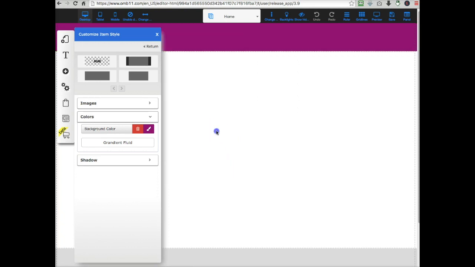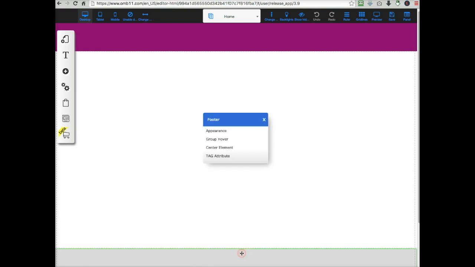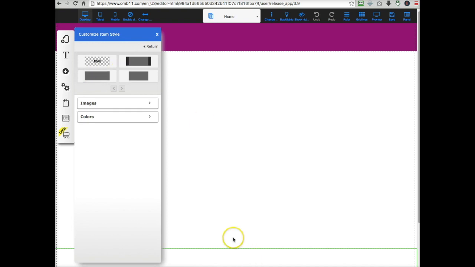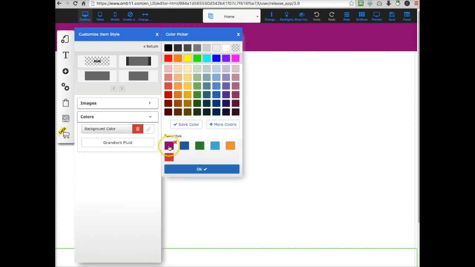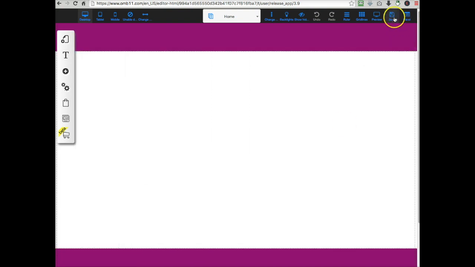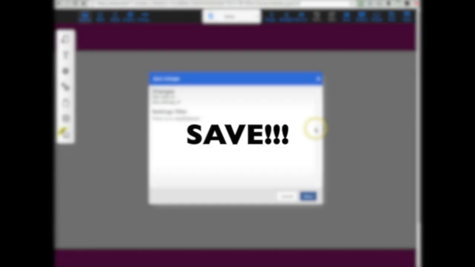Okay, now the next thing I want to do is my footer. So I'm going to right click, go to appearance, click on the gear, and make sure that I click on the single background. That's going to turn it to white because that's how it defaults. I'm going to go to colors, go here, and select my branding color, which I already added to my palette. I'm going to click OK, and now I'm going to save.